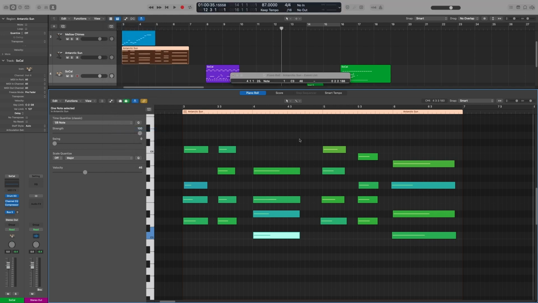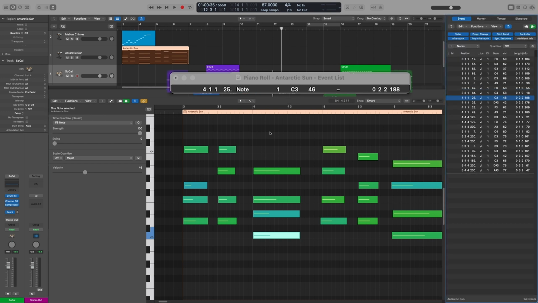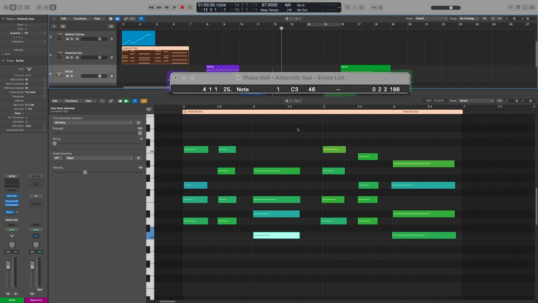Here it is. Or another way to bring it up is by pressing Command, Option and E, as in Echo. Essentially, that is the small version of the event list that comes up when you press D. So these two are the same thing. Now let's look at it.